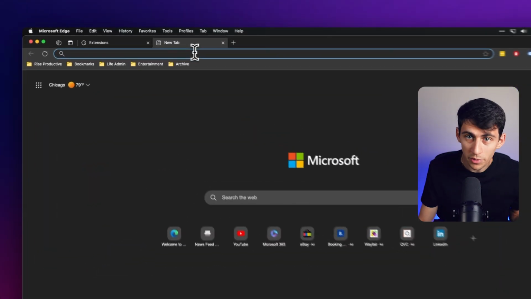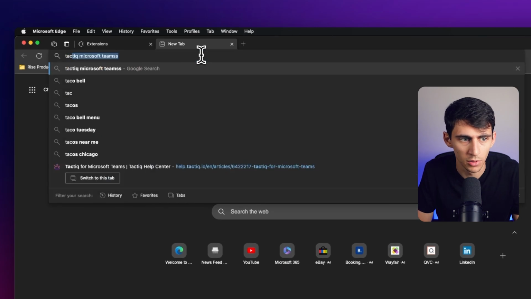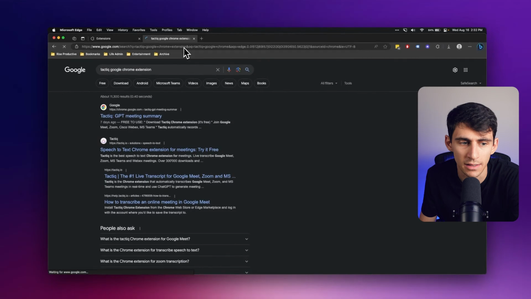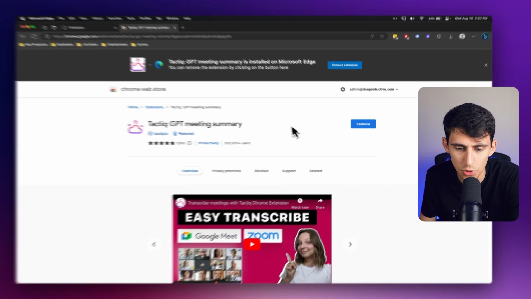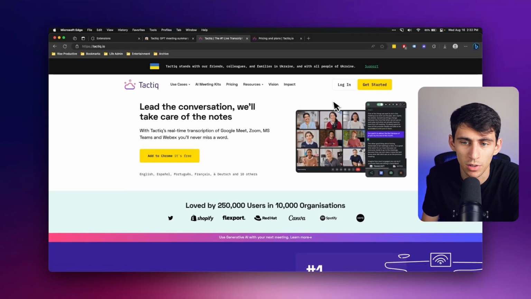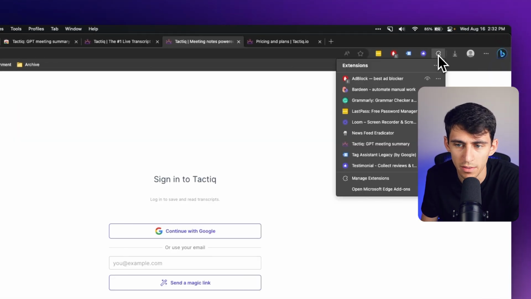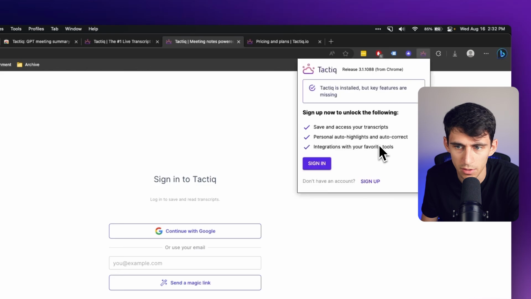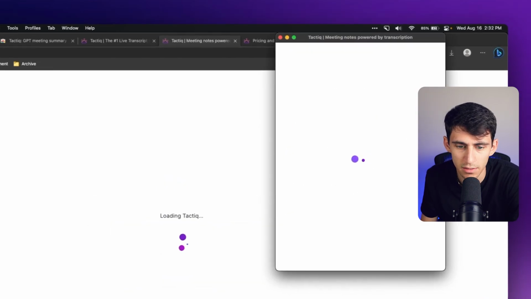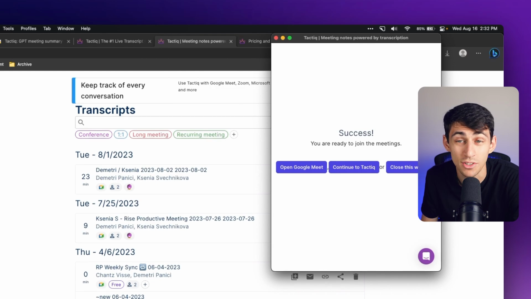First and foremost, what you're going to need to do is go to Google and look up Tactiq Google Chrome extension, which you can find linked down below as well. And you can download it right here and add it to your account. Next, make sure that you are logged into your account with the Chrome extension. So for example, if I click on this, I'll need to make sure that I sign in through it. After signing in, that's the first step in starting things off.